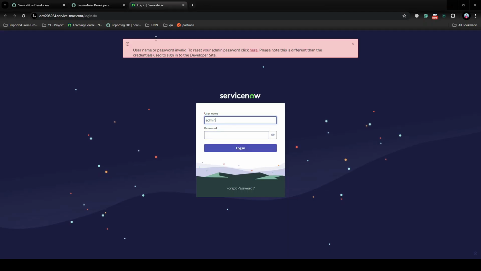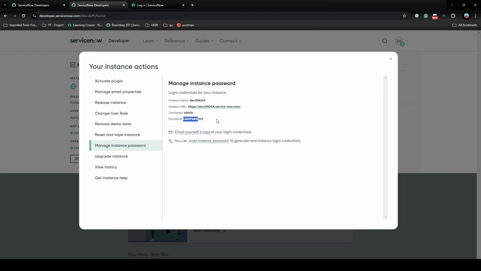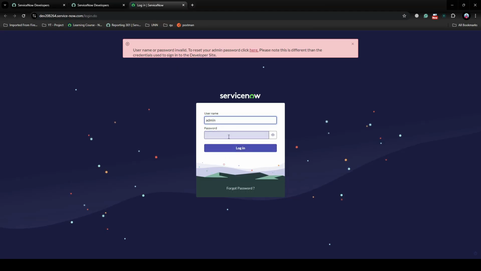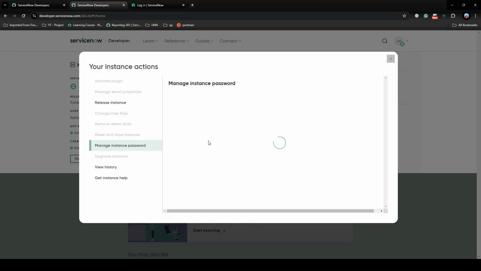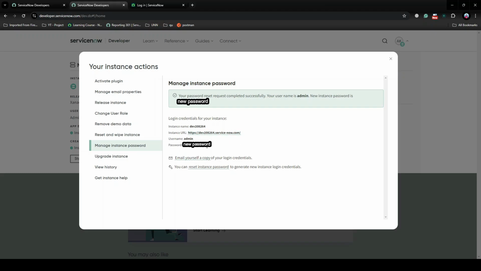So username admin, password, this is this long something. Let me just copy and paste. I have copied one extra space. Let me remove that. There you go. And it shows me something is wrong. Now, either you can click here or you can go here and email yourself a copy of the login credentials, or you can reset your password from this place.